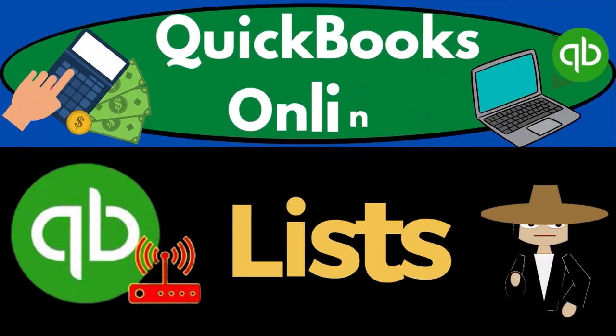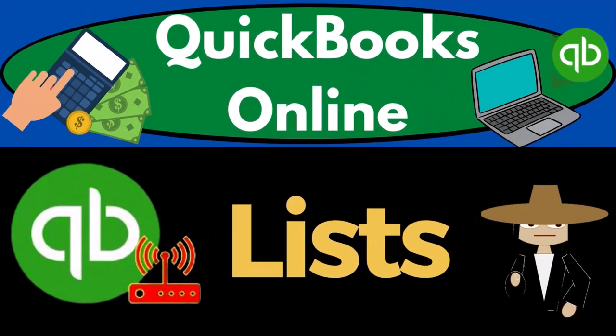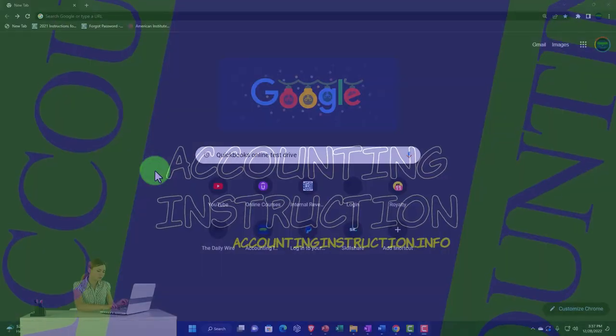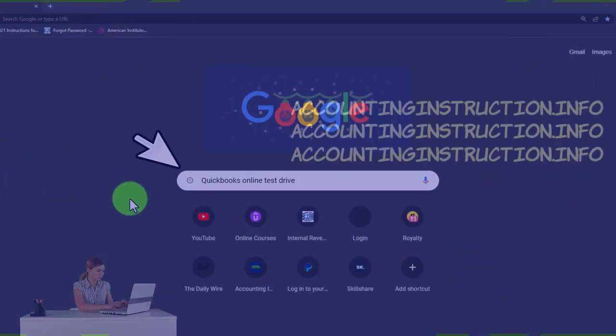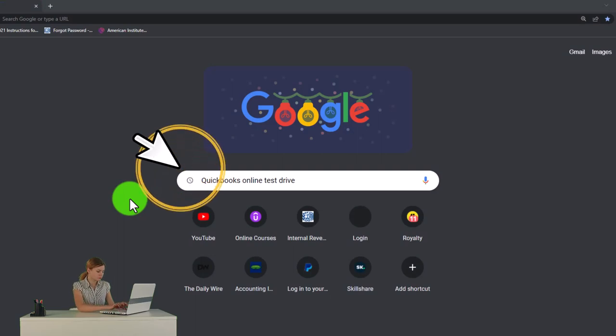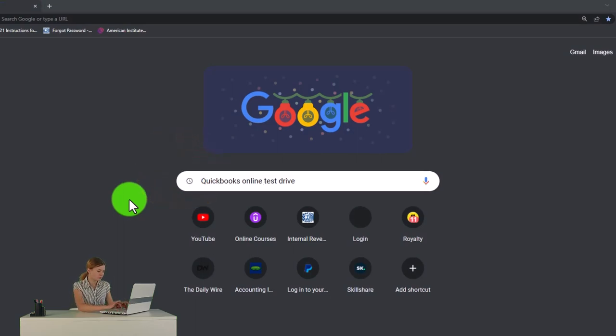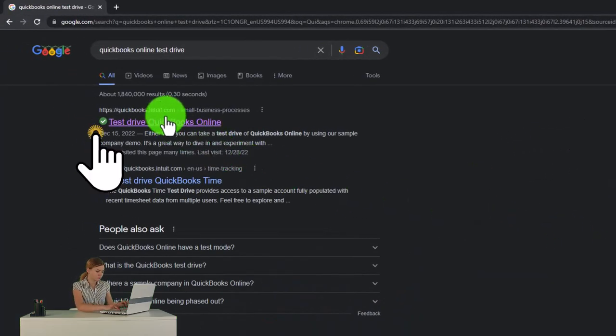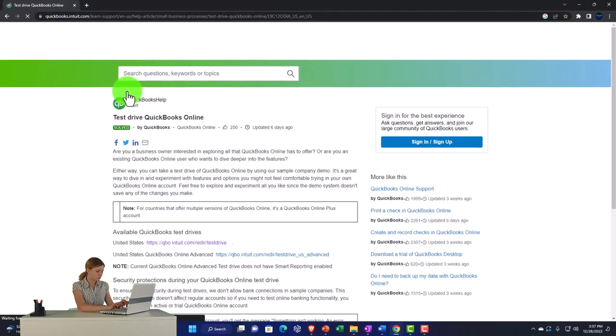QuickBooks Online lists. Get ready to start moving on up with QuickBooks Online. We're going to be using the free QuickBooks Online test drive, searching in our online search engine for QuickBooks Online test drive, selecting the option that has Intuit.com in the URL, Intuit being the owner of QuickBooks.